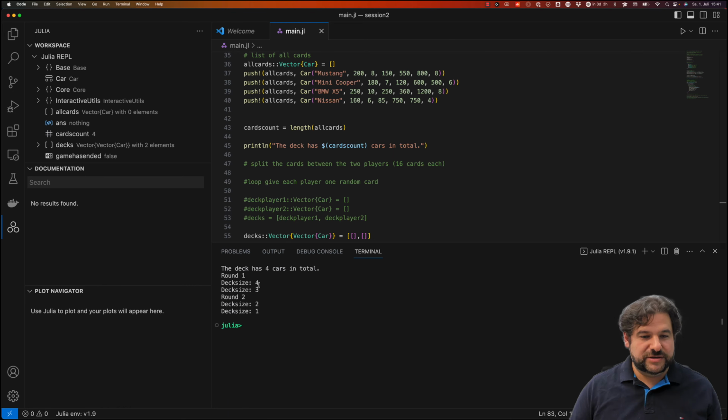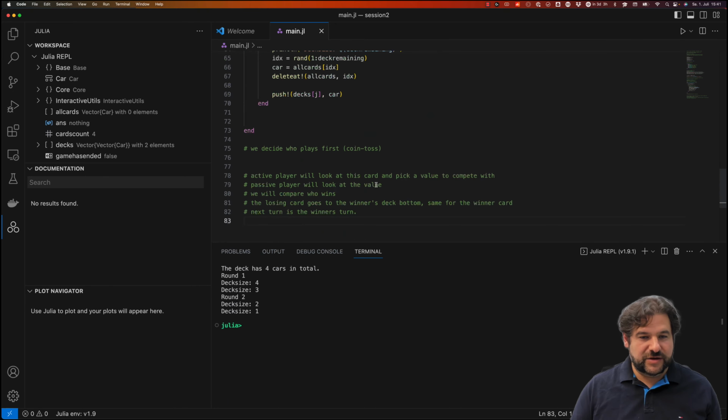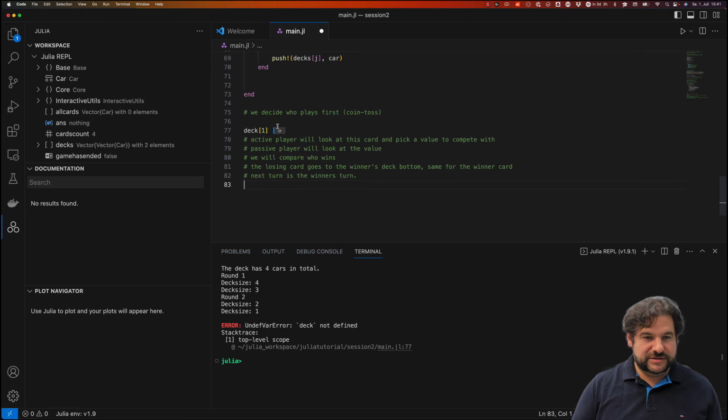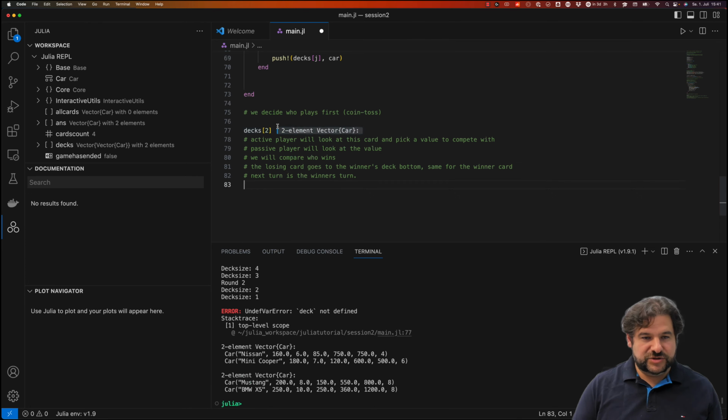And we see round 1, the deck decreases by 2, round 2, and now the deck is empty, and now we have 2 decks. Deck 1 is, no, it's decks. Decks 1 is Nissan and Mini Cooper, and decks 2 is the Mustang and the BMW. And these will never be the same because we took them from the same array.